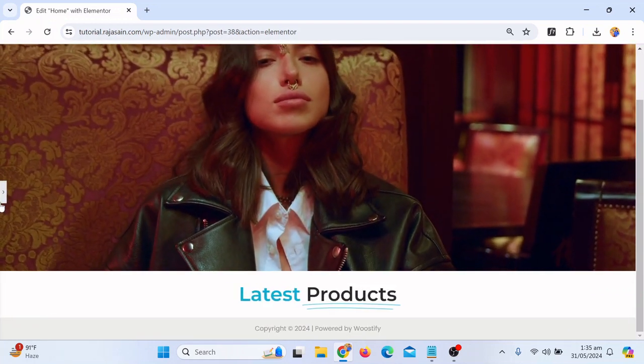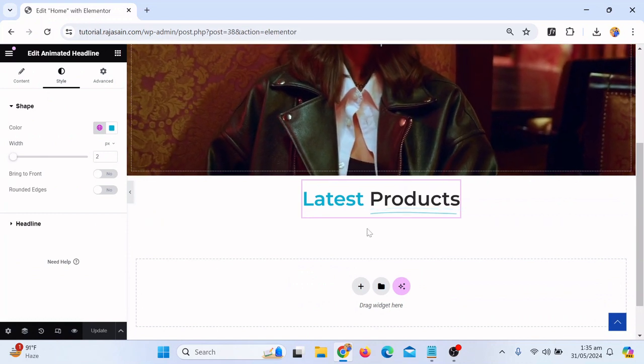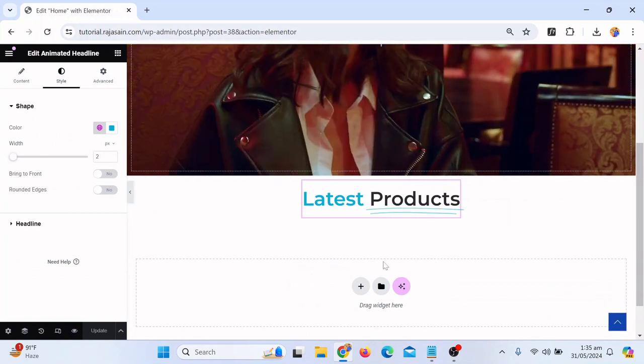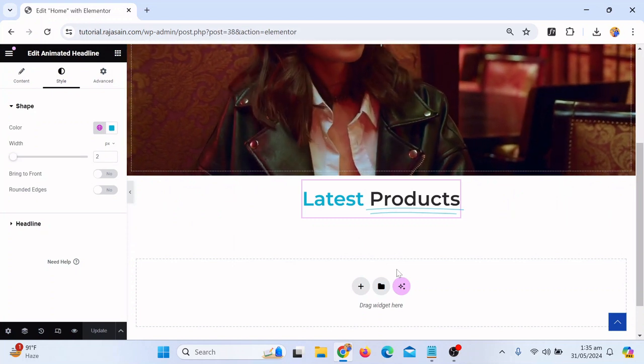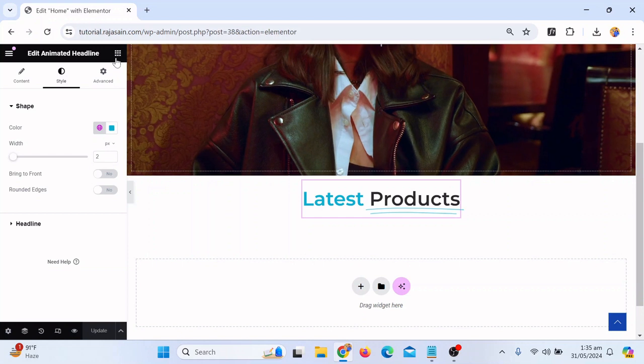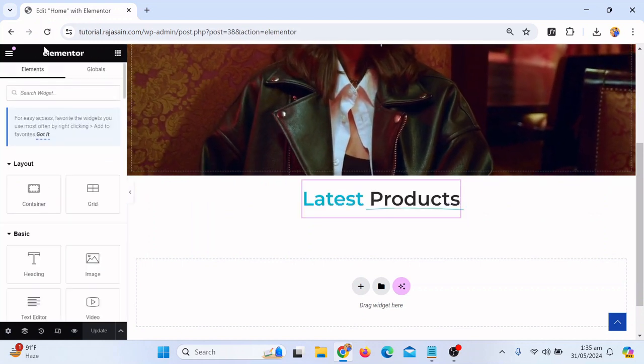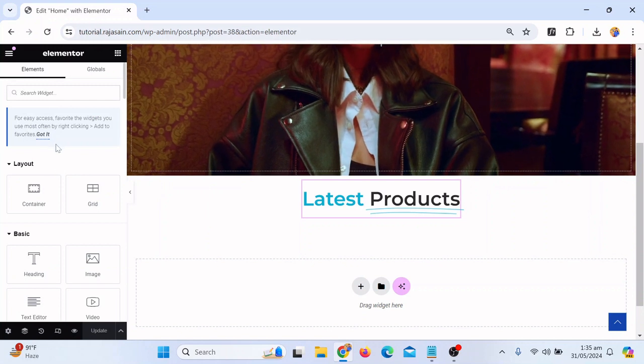Make sure you click on the update so your content will be updated here. Okay, so we have the latest perks. Now I will show you how we can add the products here. So again, click on this. On the top, you will see 9 dots. Click over there. So now you are going to be in the Elementor home section.